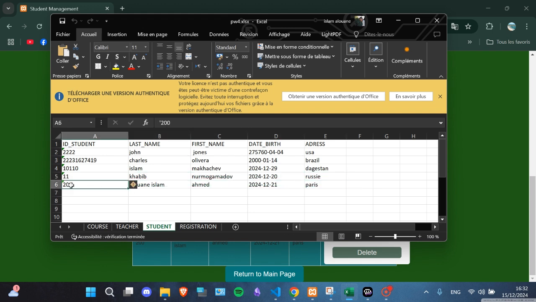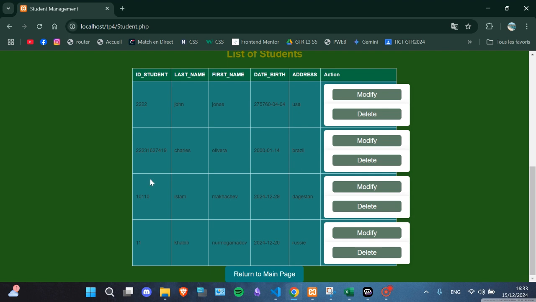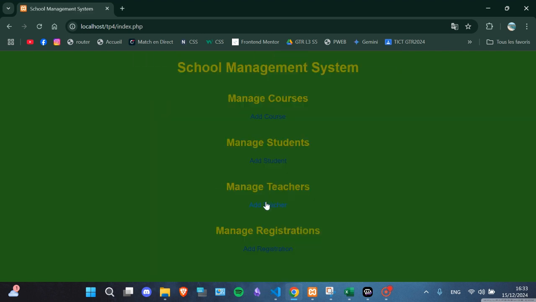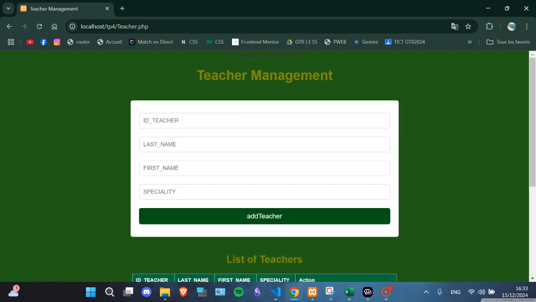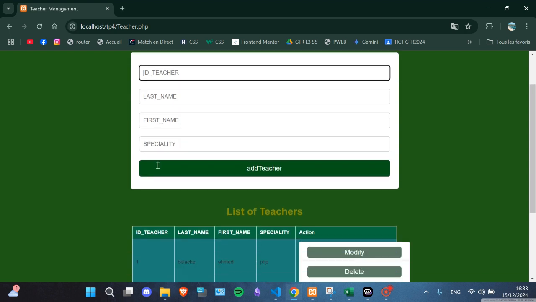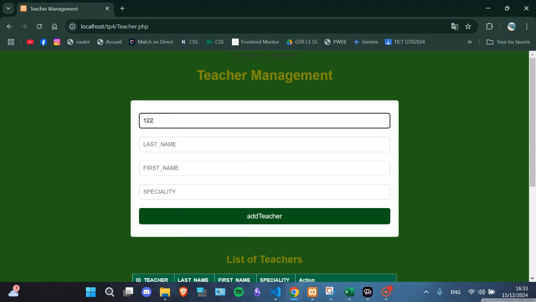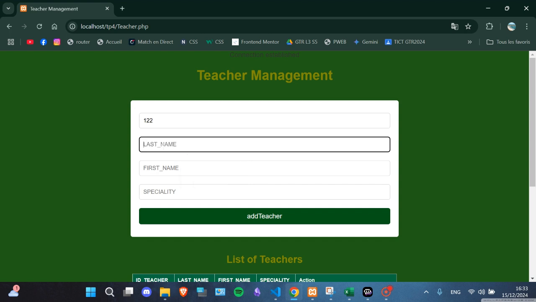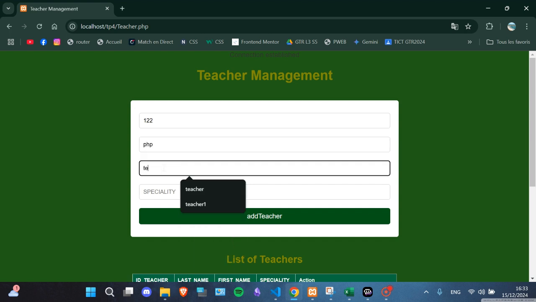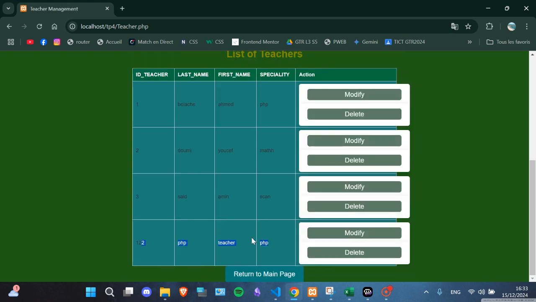For example, we will delete this student, the last student we added. And when we refresh here, it will be gone. Let's go to the teacher page. Same as the other pages, we can add a teacher and delete or modify.